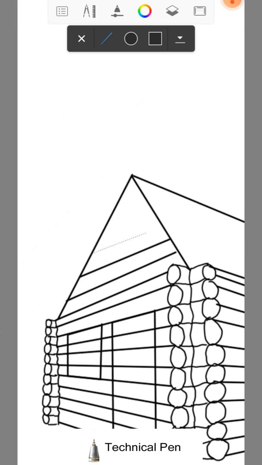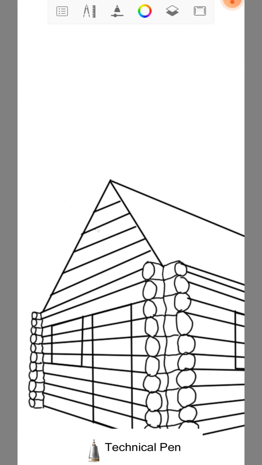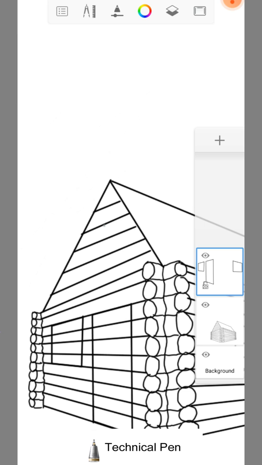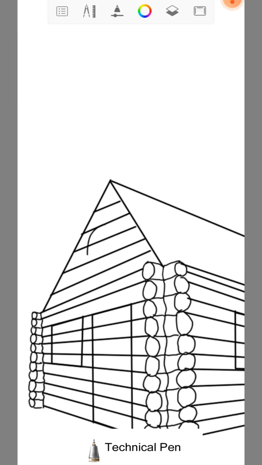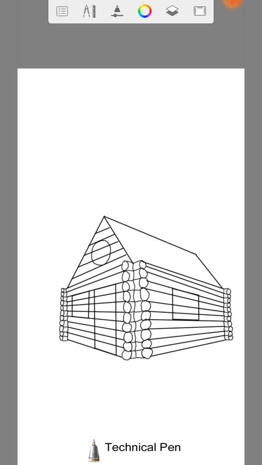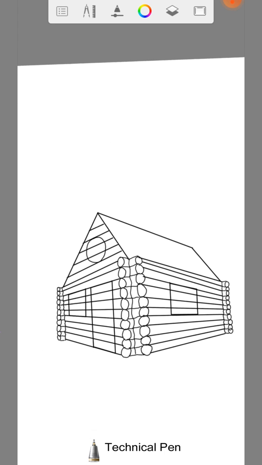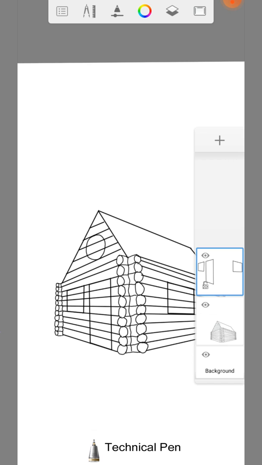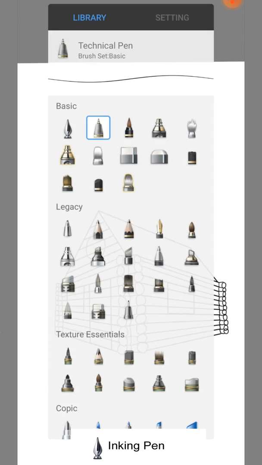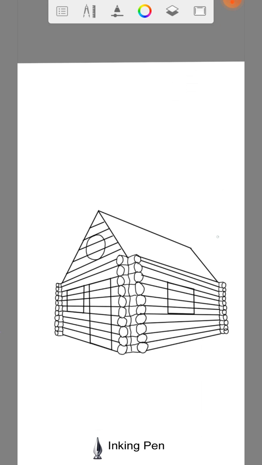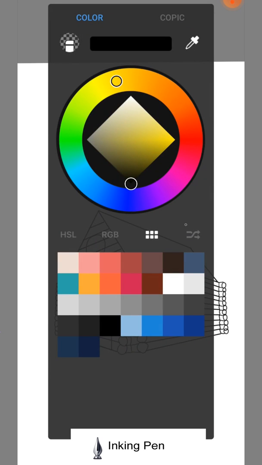Draw the lines on the front side up to the tip. Here you can also set a round window if you want. But don't forget to switch to the other layer. The sketch of the cabin is finished. Now we can create a new layer at the bottom. With the inking pen and the brown color we paint the whole cabin.